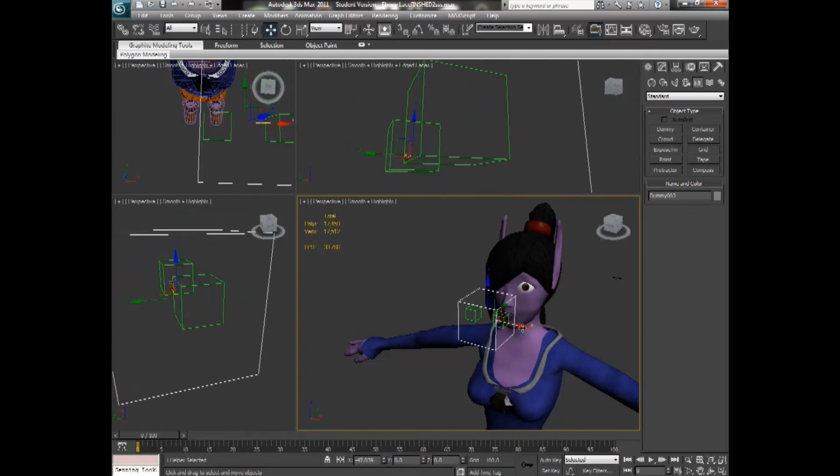And if you're working with a bone rig or a biped, you can actually just go ahead and link this large dummy that holds both the smaller dummies to the head bone. And then they will move with the head. When you turn the head or rotate the head, the eyes will go with it.